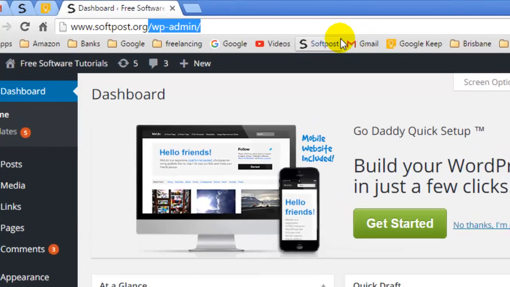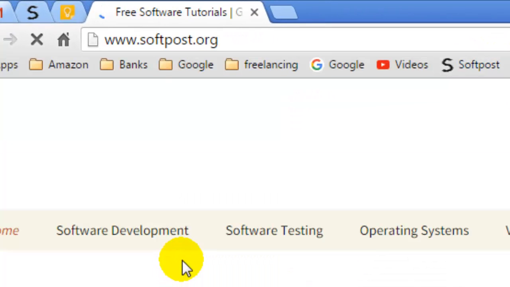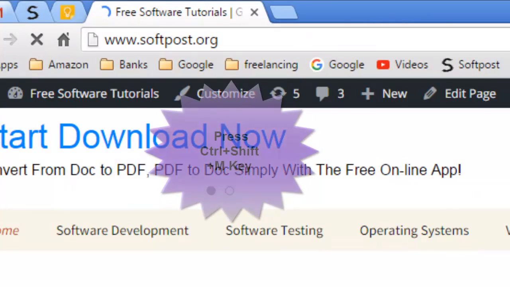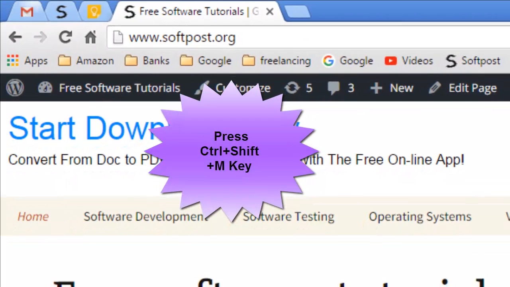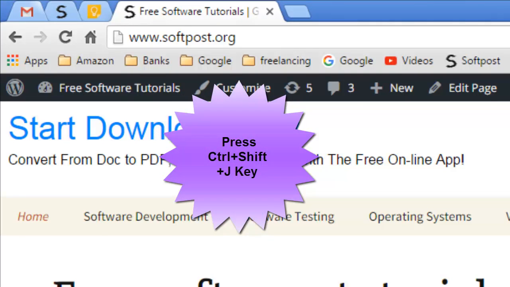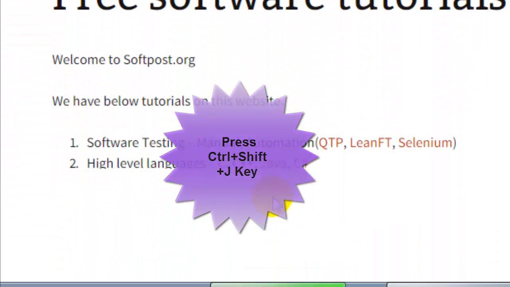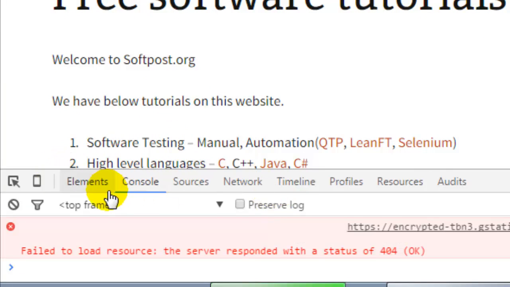For example, if you want to see how this website is going to be rendered in different mobile devices, all you have to do is press Ctrl+Shift+M. You have to press Ctrl+Shift+J, and then developer tools will be shown at the bottom of the screen in Google Chrome, as you can see.